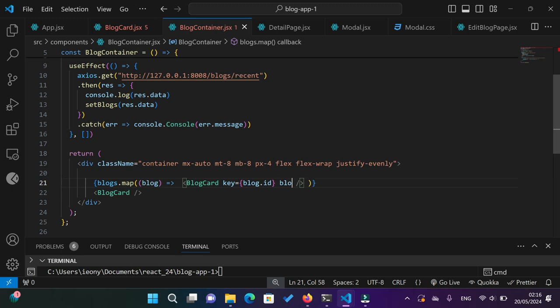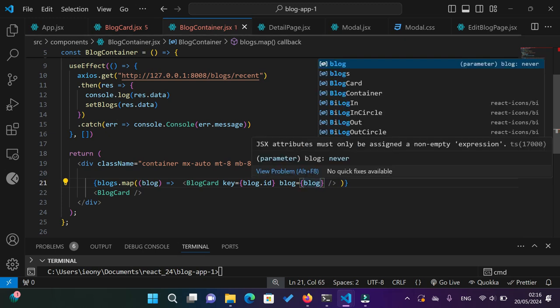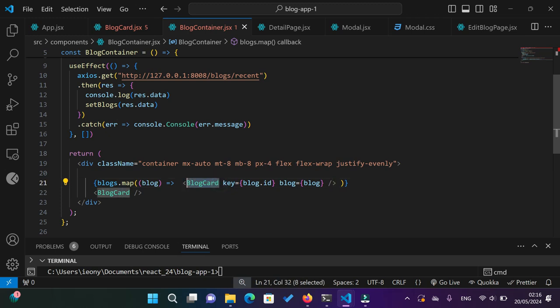I'm going to say blog. This is the key value equal to the actual value, blog. So we've gotten this. So this has been done. We are going to go down to our blog card now to get this blog. Go down to your blog card component.